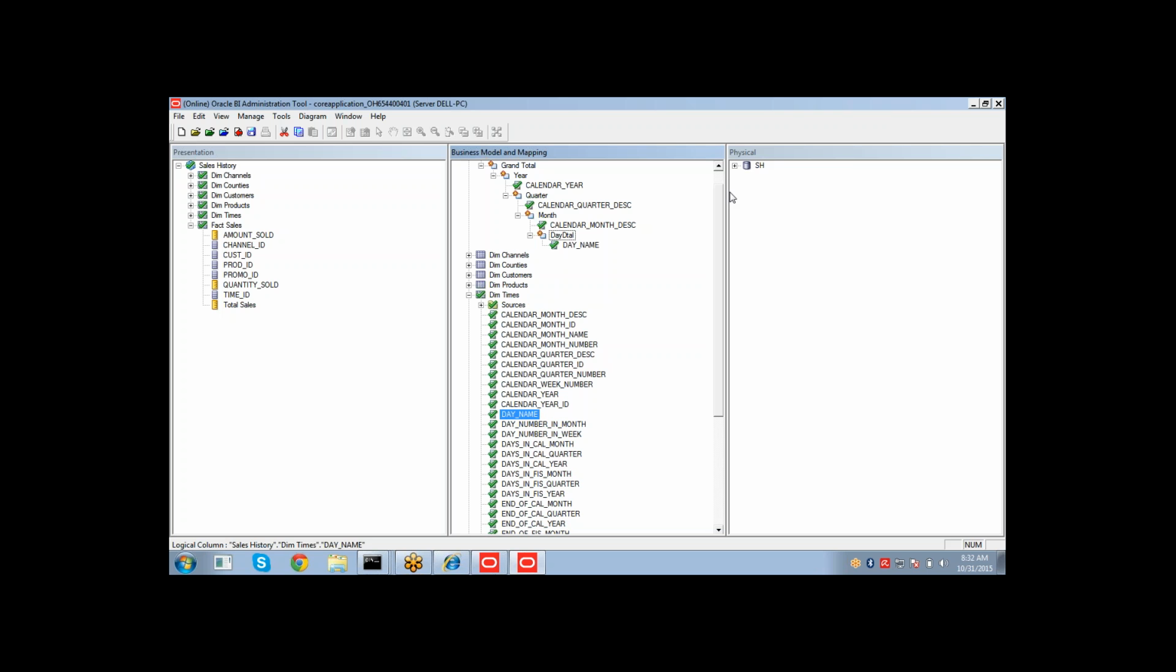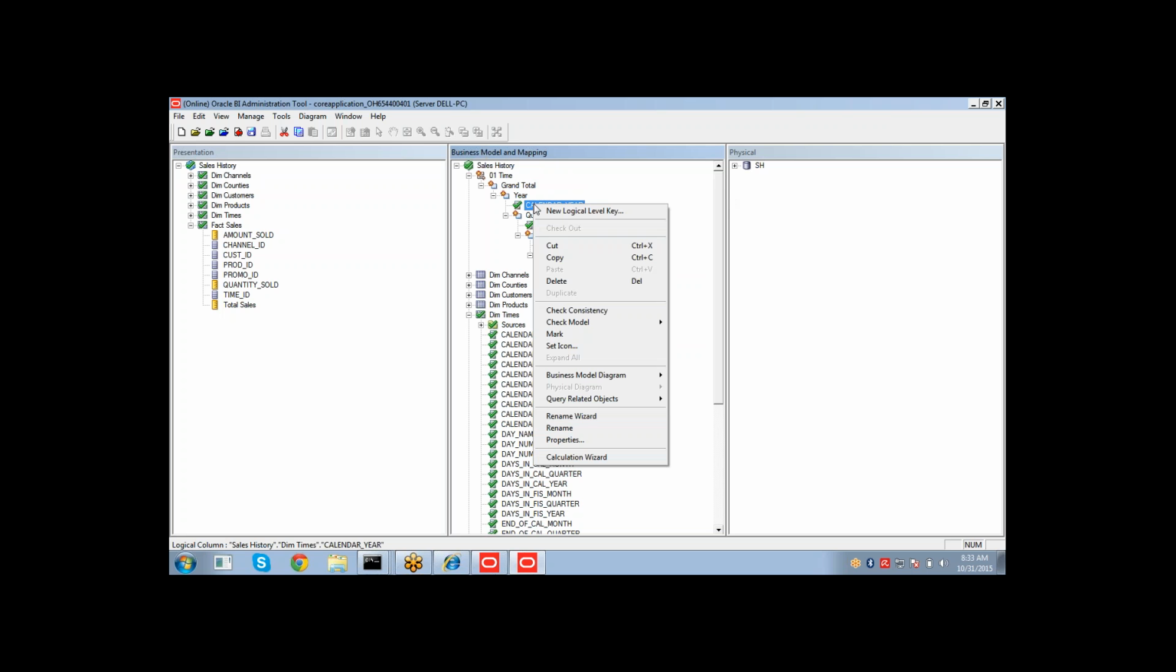So I just created the hierarchy, defined the levels. Levels, how I define, right click on the level and define, create a child level. So calendar year is a member. I just added the corresponding columns as members to these levels. And once I added the columns, I need to define the new logical level keys. New logical level keys can be created by right clicking on the level member, new logical level key.